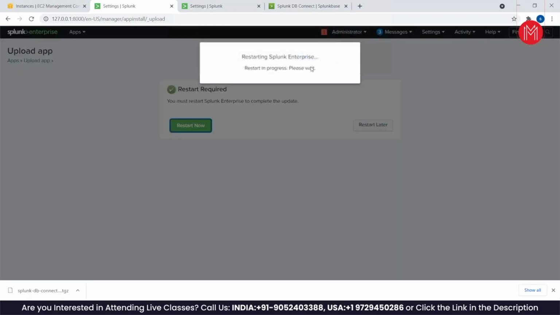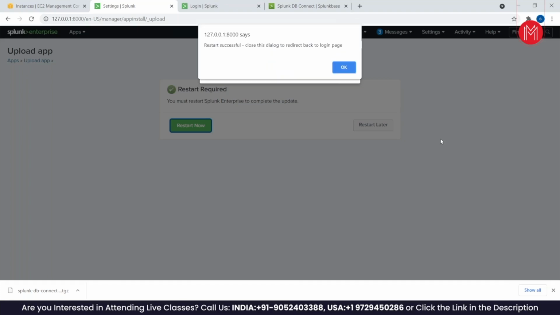So for most of the applications, whenever you are trying to install the applications, you make sure you are restarting your Splunk service. So if you restart this Splunk service only, we can see the results. Whatever the results we are expecting, we can see it. Otherwise the configurations will not reflect in our Splunk. Now my Splunk is getting restarted.